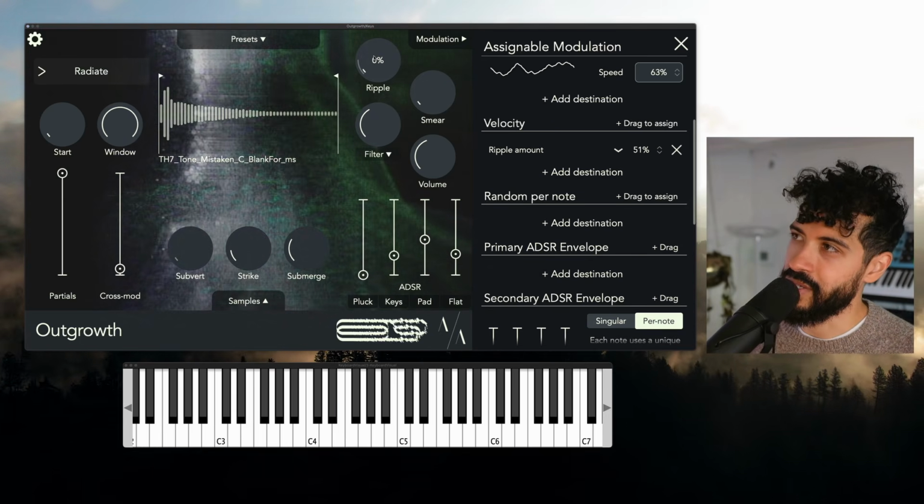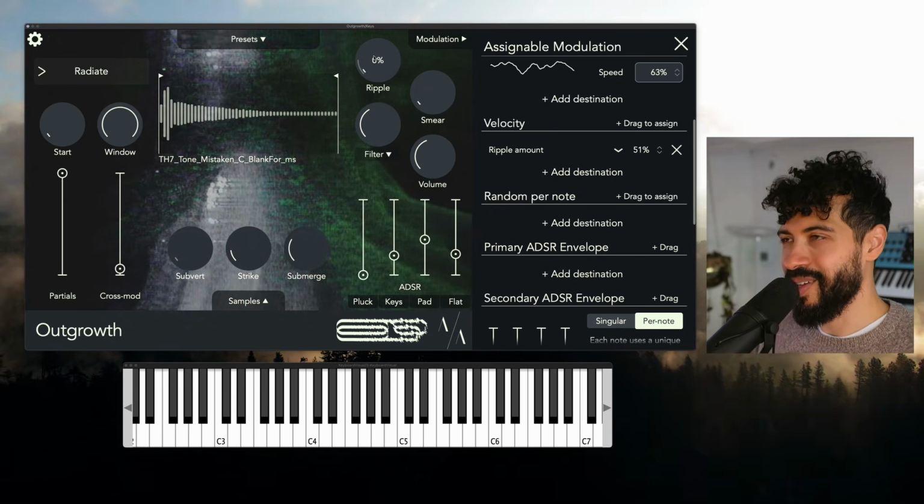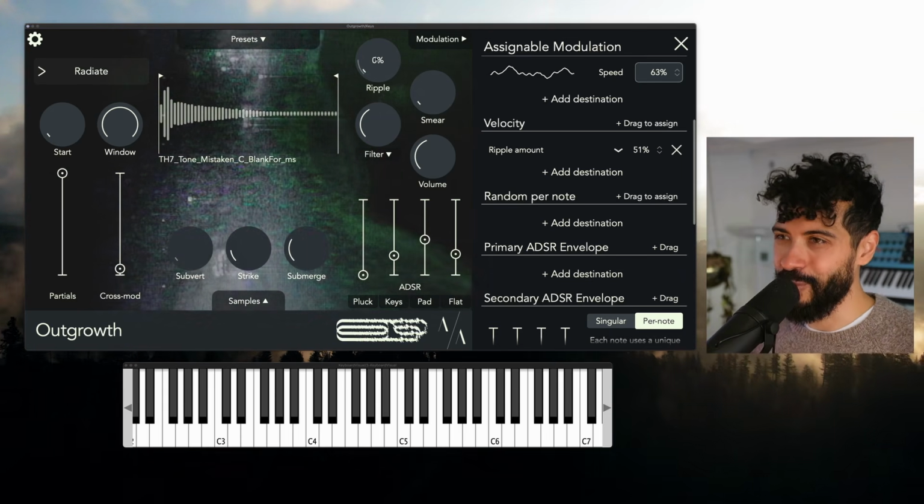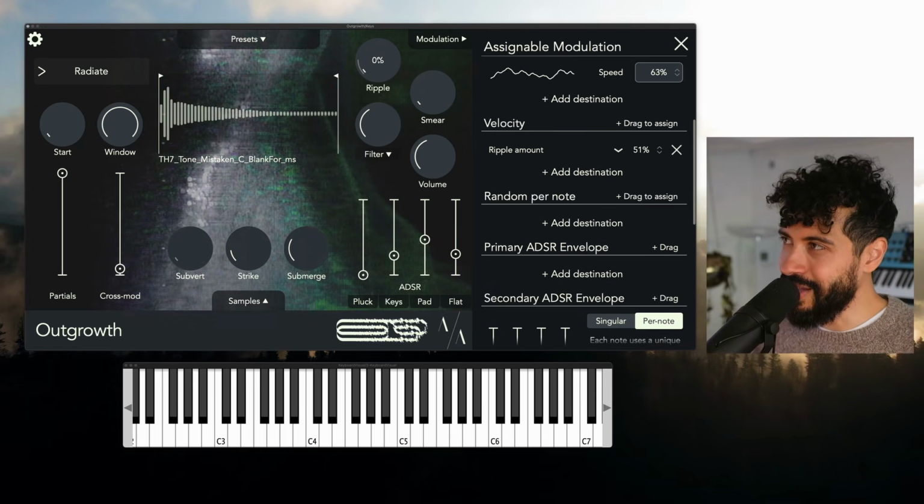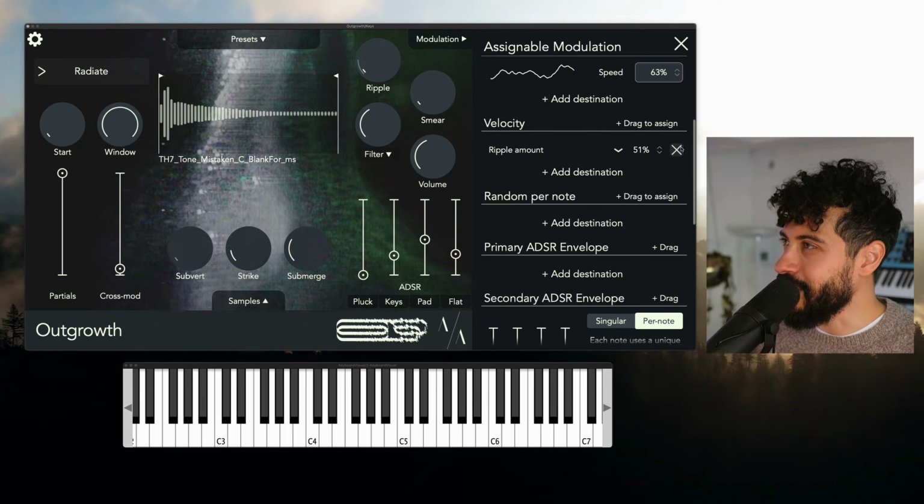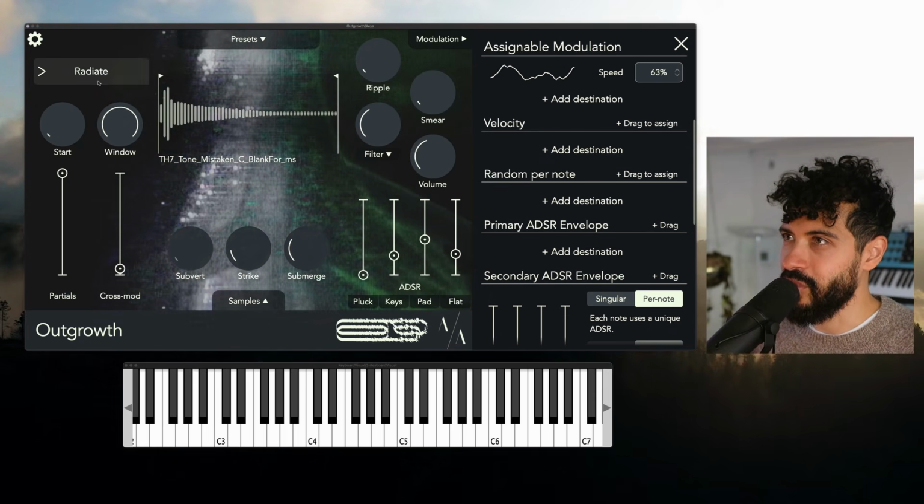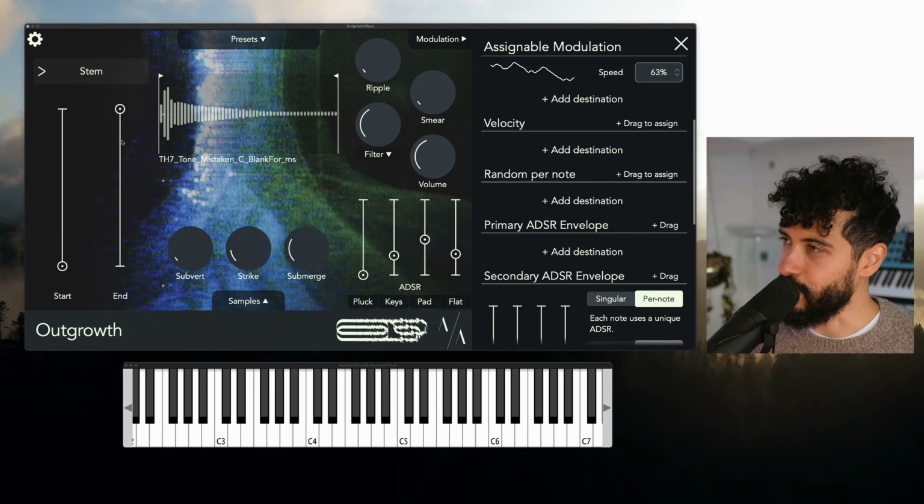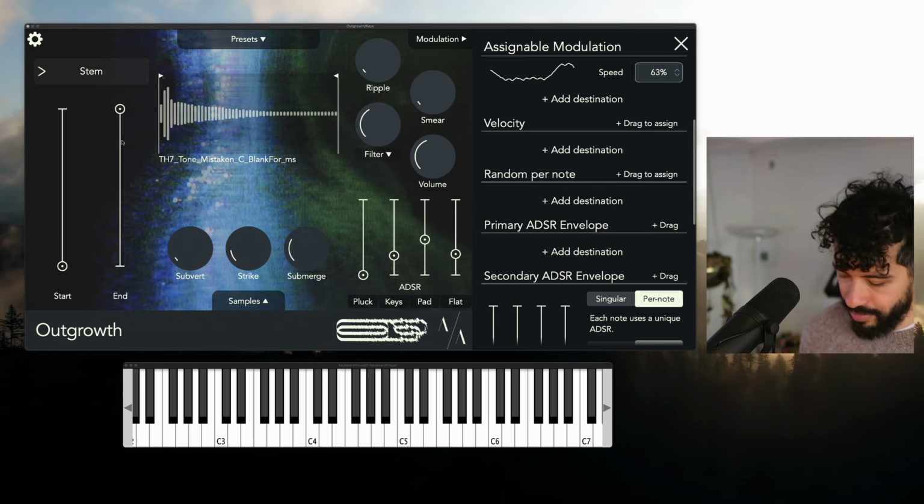And ripple also behaves in a kind of tape delay style way where it whips to a new value, which is fun. But yeah, so that's velocity. I'm going to flip over to a different engine because I'm sick of this one. By the way, this is what our original sample sounds like.